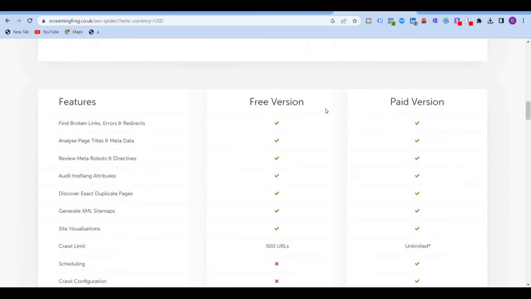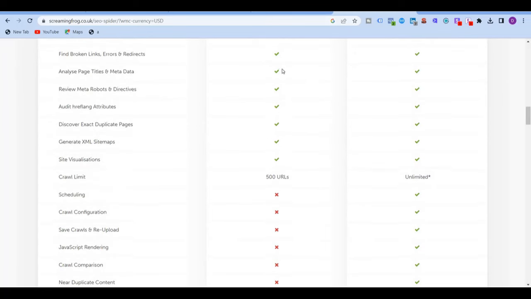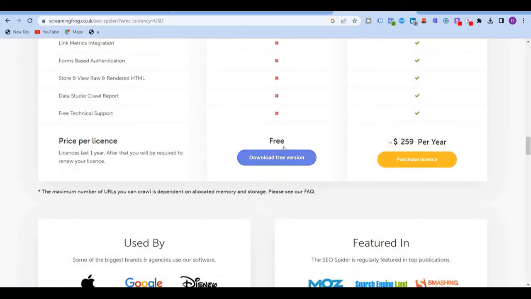So here is a quick comparison between the free and the paid version. So if you're a beginner or a digital marketer or a business owner who's not very big into SEO, you can very well use the free version. Right, pretty much covers every single thing. So the free version is, like I said, free, and the paid version is $259 per year. This is renewed every single year.